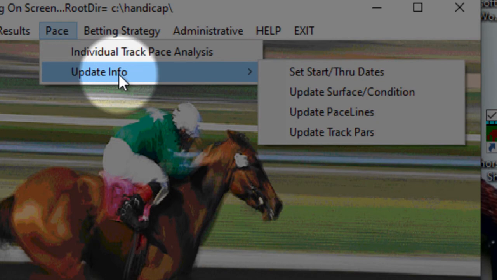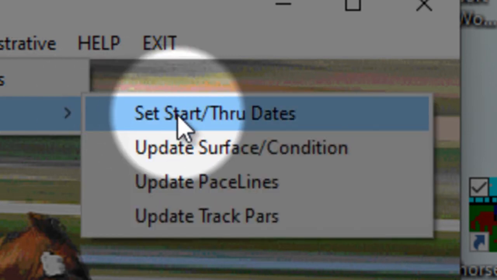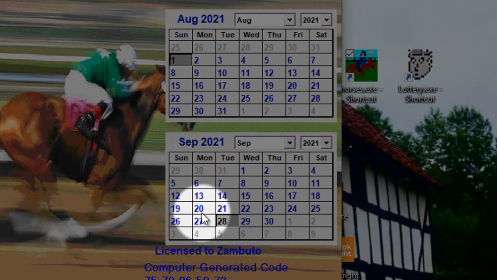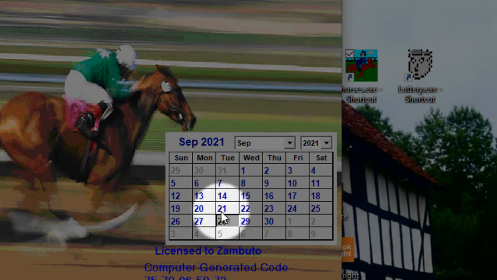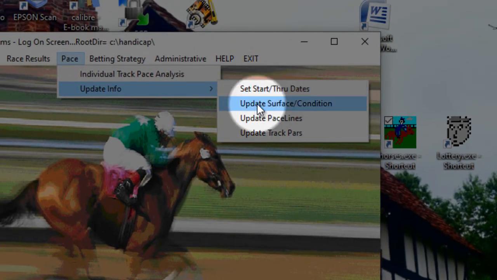And the update info is important because sometimes these full chart results may not have all the information that you need. So one of the things you can do with updating information, one, you can set the start and through date, and right now I have it like August 1st to September 28th, so you can check those. That's just a couple of races. But also under updates, you can update surface conditions just to make sure that the database has surface and conditions.